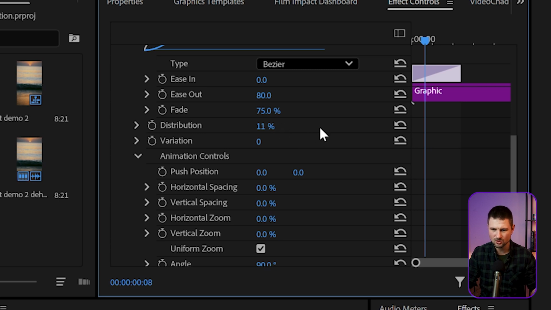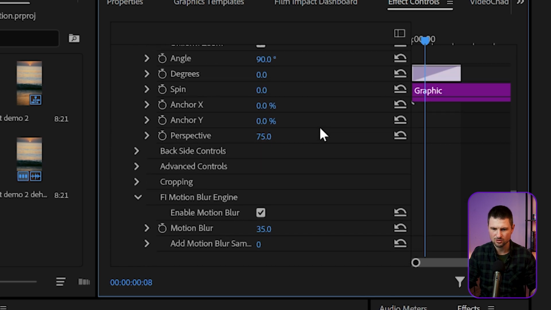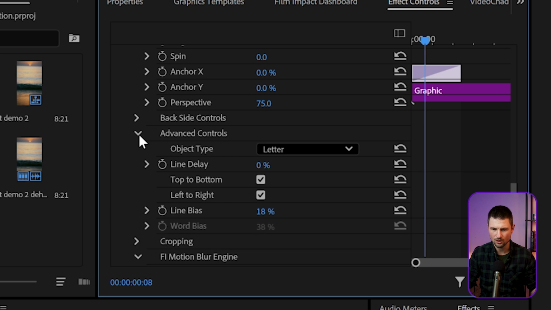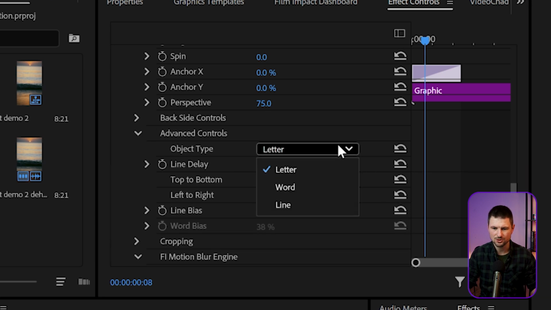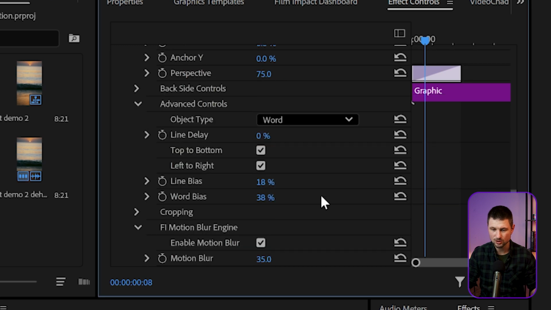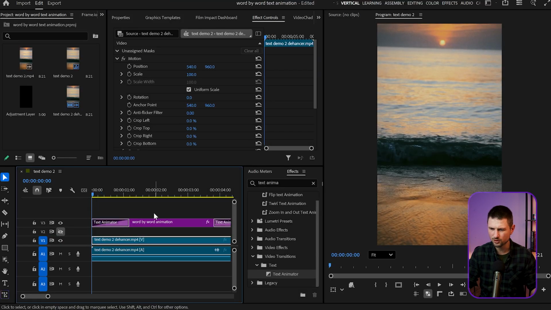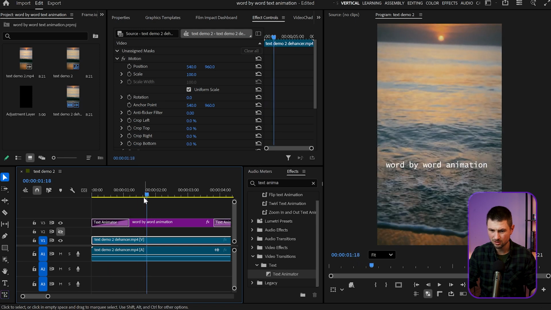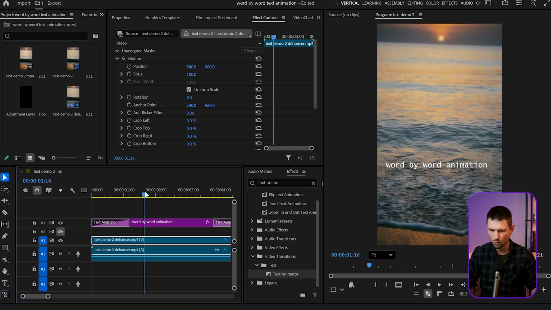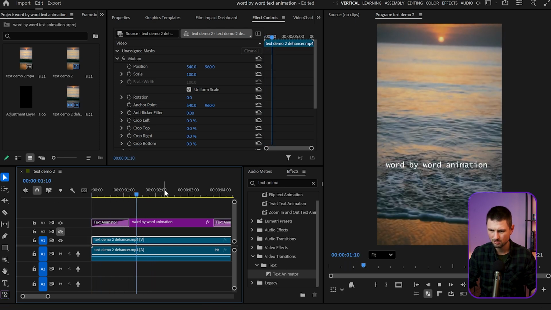And then what I'll do, I'll go down to advanced controls. I'll open the menu, and from letter where it says object type, I'll change it to word. Next, what I'll do, I'll go to word bias, and from here I'm going to change it down to, let's say, 13 or 12. So now let's play and see what the text animation looks like. Okay, it looks not too bad, and it comes word by word.